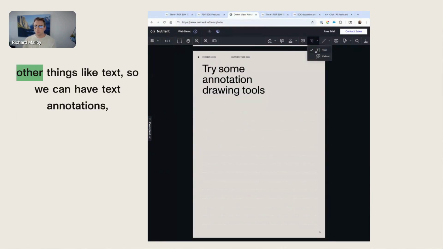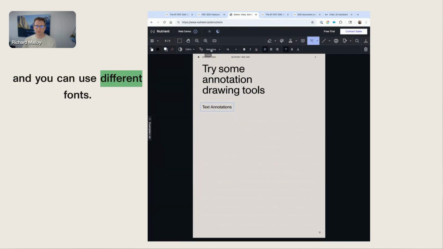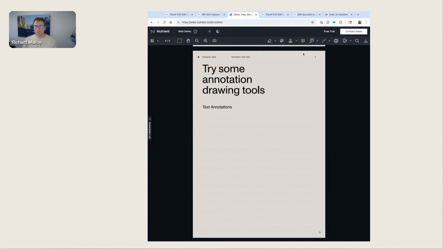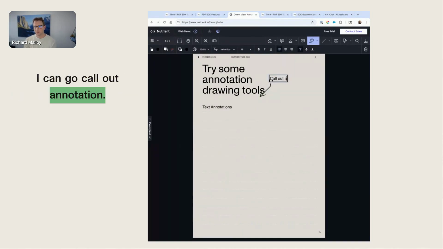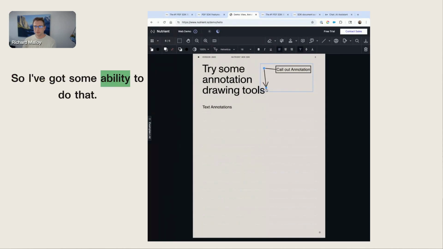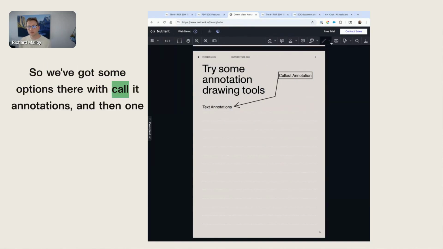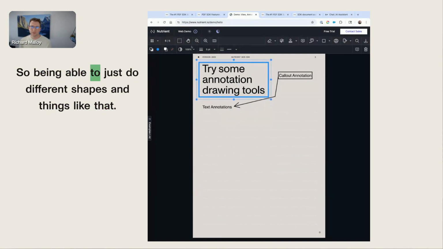Other things like text, so we can have text annotations, and you can use different fonts. We also have call-out annotations. So if I wanted to do a call-out annotation, I'm going to point to this and then go call-out annotation. And then if I want to move some of this stuff, I can do that as well. So I've got some ability to do that. I actually want to point at something else. So we've got some options there with call-out annotations, and then one of the last annotation types would be a shape annotation. So being able to just do different shapes and things like that.